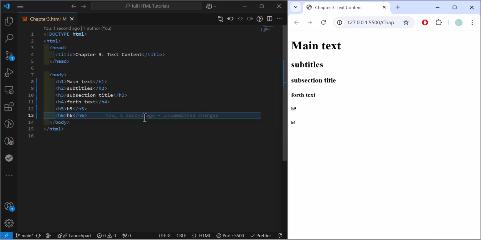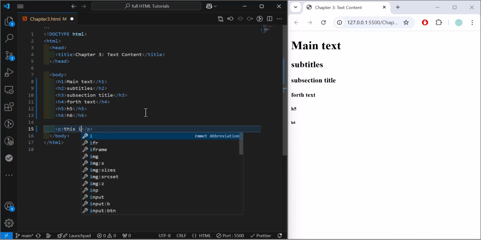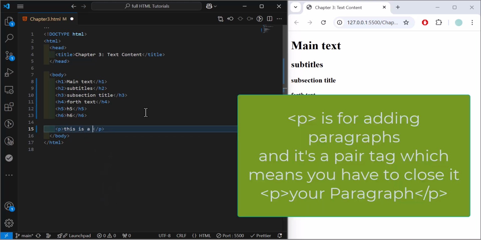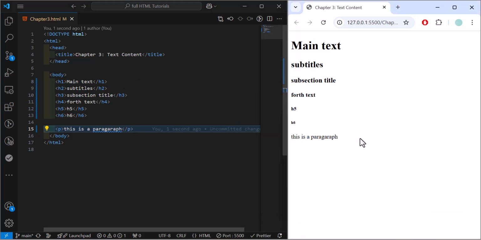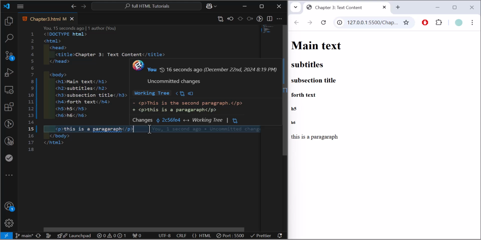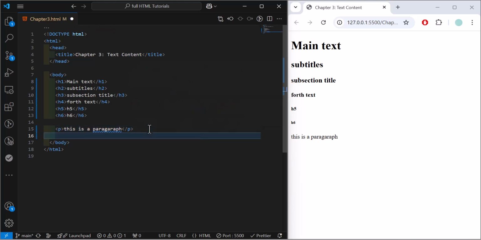After that, we have a paragraph tag, which starts with the P tag, and here we can write a paragraph. For example, this is a paragraph. Let's save. Now we got our text here. We can also add a horizontal line by just typing HR. Now let's save this also. Now we got our line here as well.